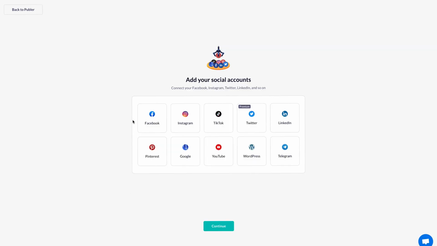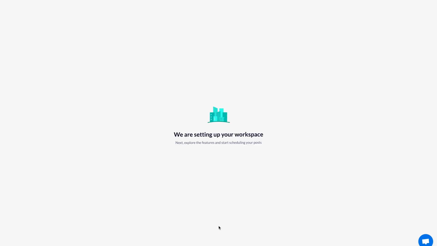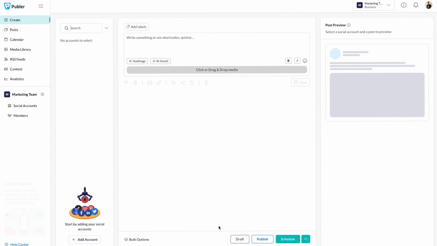We support Facebook pages, groups, and location pages within Publer, Instagram accounts, TikTok accounts, Twitter, LinkedIn profile and pages, Pinterest, Google Business profiles, YouTube, WordPress, and Telegram channels and groups. You can add the social accounts here, or you can click on Continue. Publer will be setting up your workspace, and after that, you can also add the social accounts at any point in the future. Connecting social accounts is very simple.